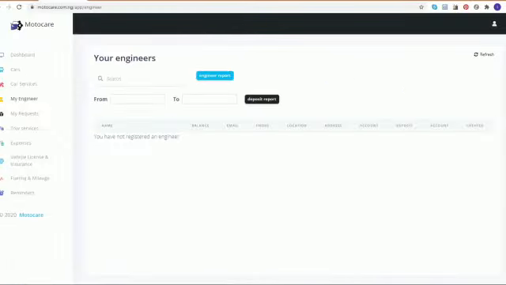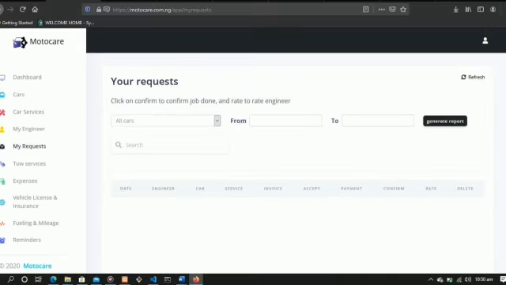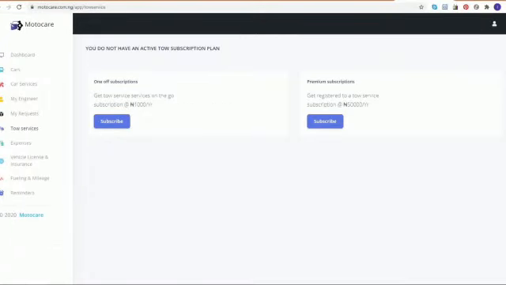Now you see my engineers. Now this page is for when the user wants to access an engineer he or she has recently used. Then we move to my request. Now this page helps the user view or monitor the progress of any request made or rate any engineer the user has used. Then we move to the tow services.